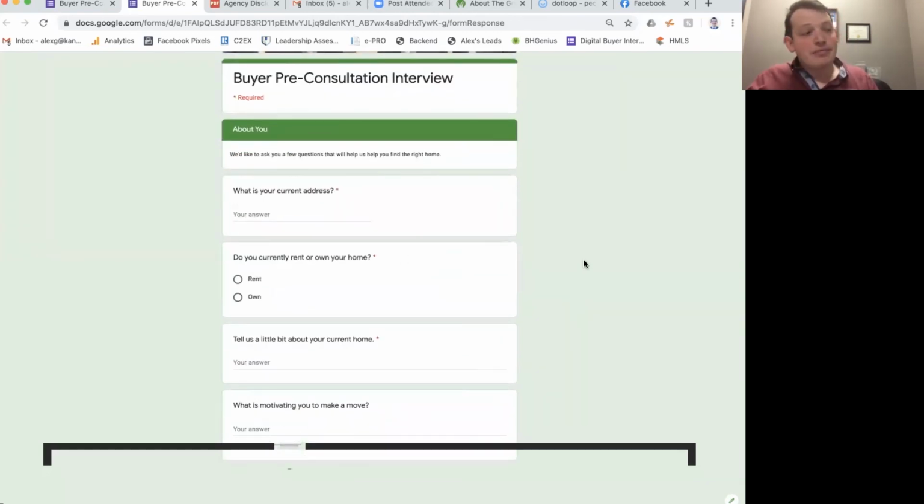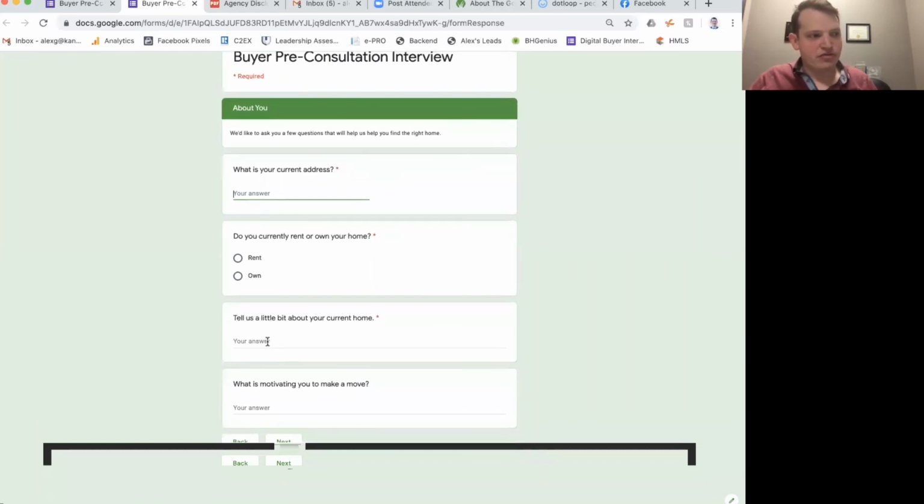Okay, once I've moved past that, you have the option to put in your current address. Now, I really like to have this because even if they end up not buying from me or not buying at all during this period, I have their address to set them up on direct mail campaigns. And so I always want to make sure that I ask for their current address, and I always want to know whether or not they're currently renting or owning, okay? So I always make sure that that's something that's built directly into the form. And then standard ninja question, I always want to know a little bit about their current home and what's motivating them to make a move.